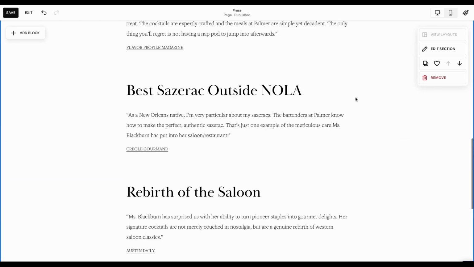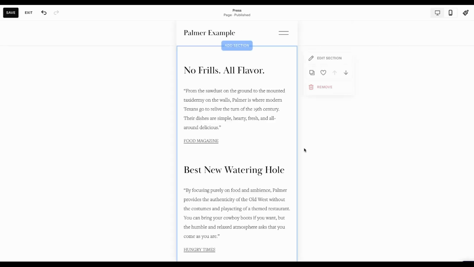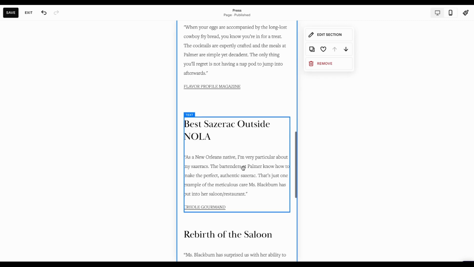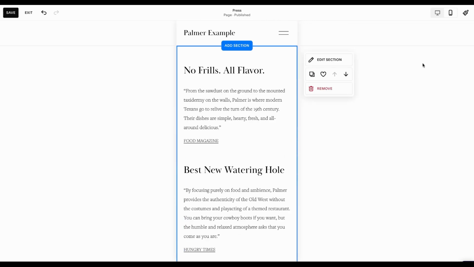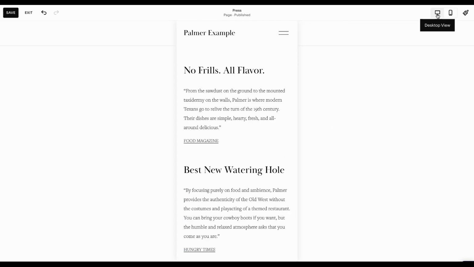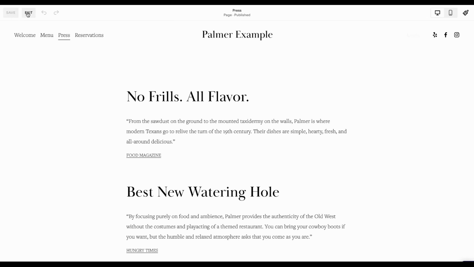Make that a little shorter. Again, this should all be good to go. Since it's all in a template, your mobile should be good to go. But always give that a look. We will hit save here and exit.